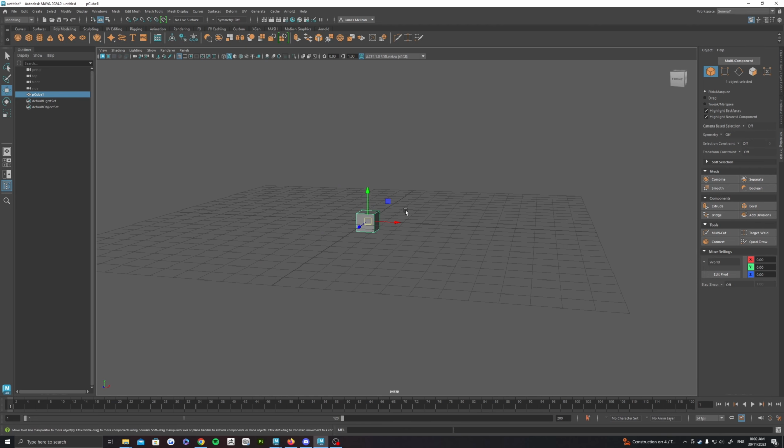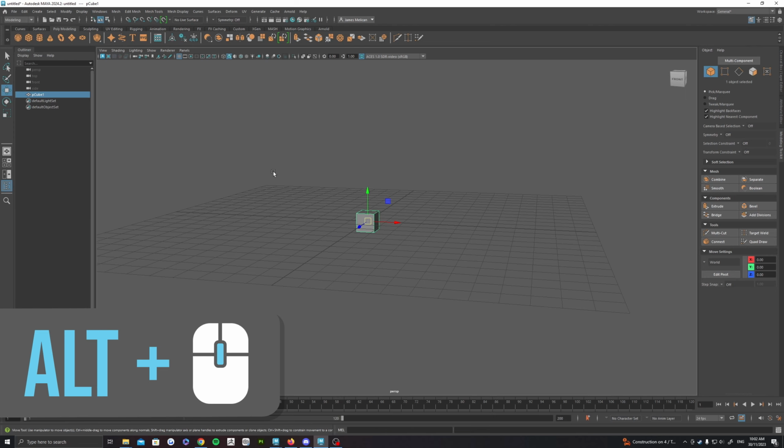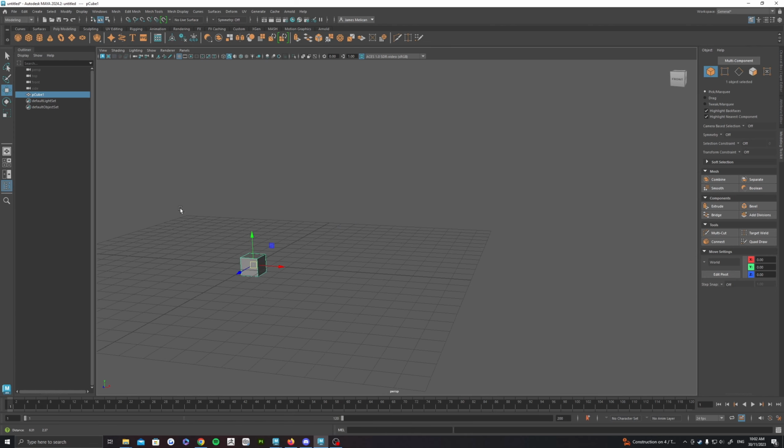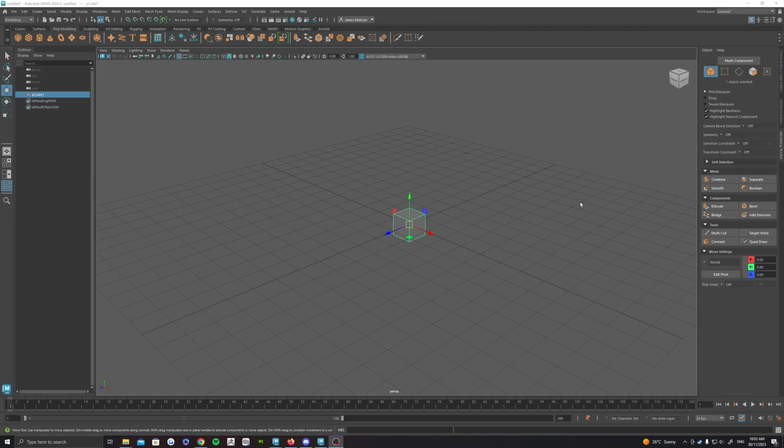Next up, still holding Alt, is middle mouse. So the scroll wheel, you push it in and you drag on the screen. This is our pan. So we can pan around left and right, and then I can rotate. So you can see I can start to combo these to move around the world quite easily.